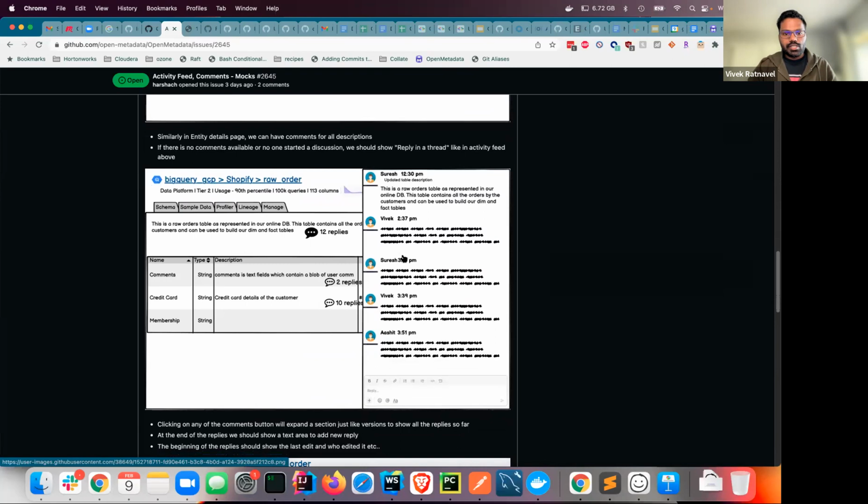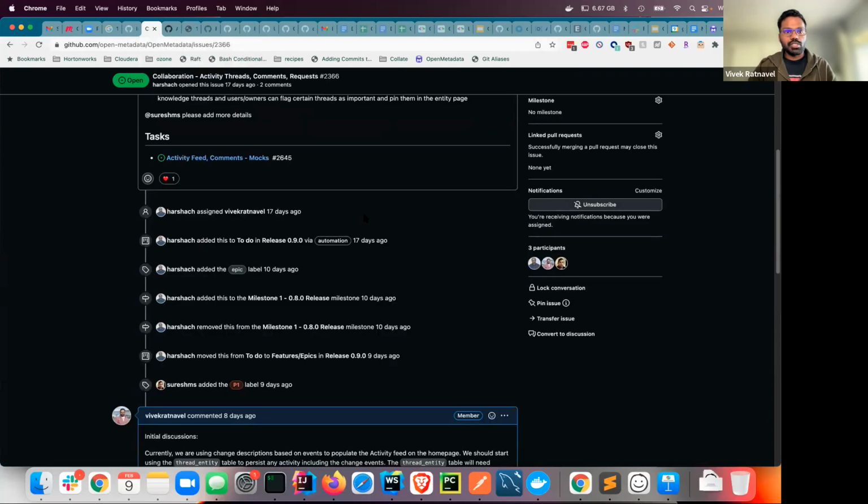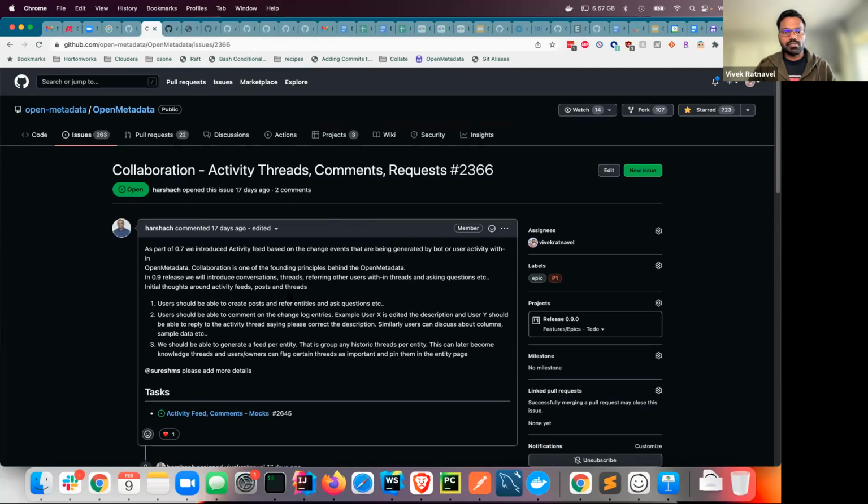And so these are the initial wireframes. So if you guys have any feedback or feature requests on top of this, you're always welcome to post your comments on these issues. This is still work in progress, and as I mentioned, this is the epic that we follow for this feature, and it's 2366.